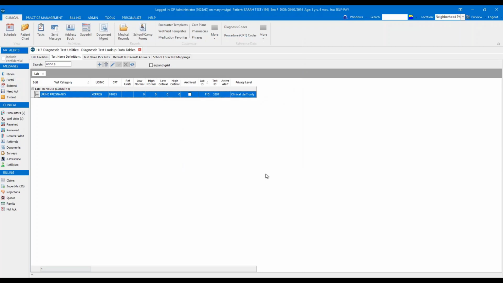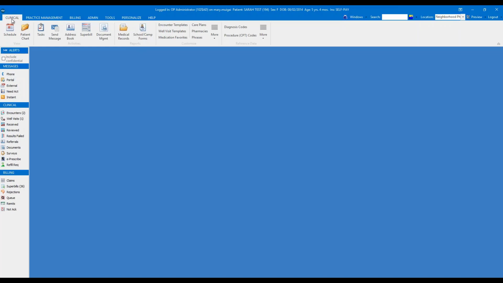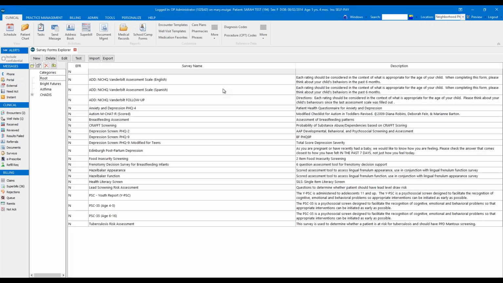We can also set global visibility for surveys. Let's take a look at how this is done. Again, within my clinical tab, within my Customize group, I can set global visibility for my surveys by clicking on More and selecting Surveys. Let's say I wanted to edit the visibility settings for the depression screen. I would select this depression screen here and click Edit.